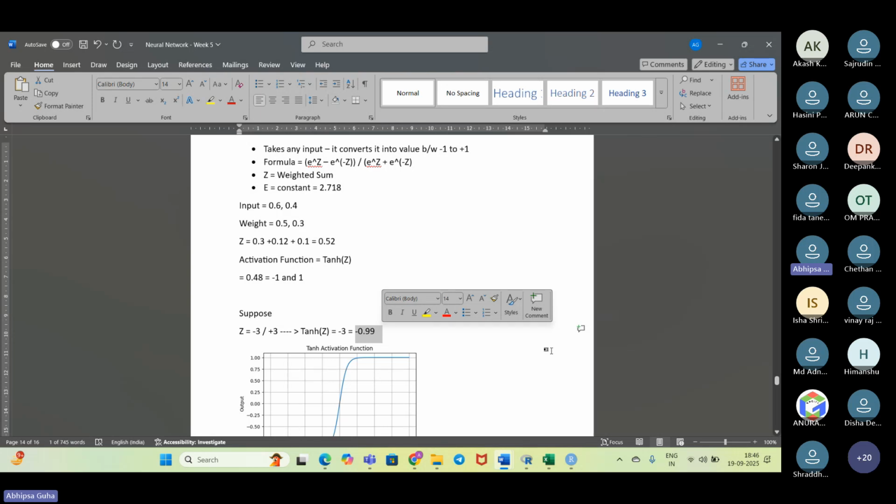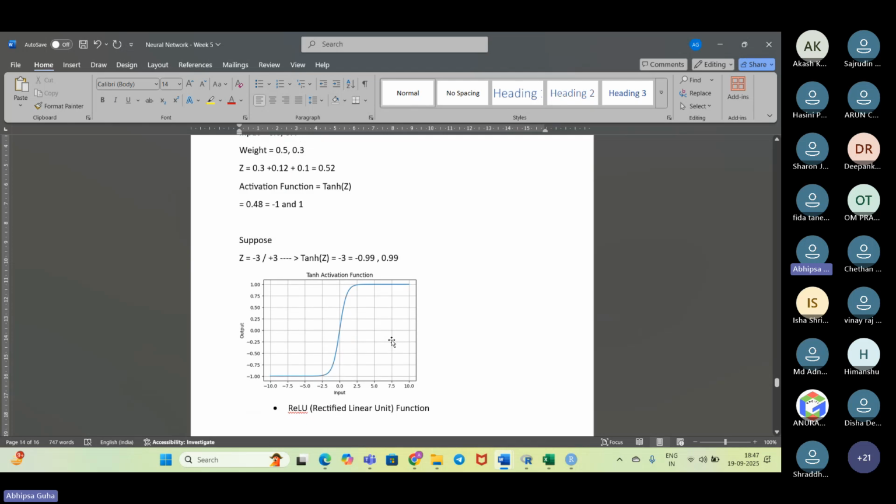So we get it in this form: for -3, if my weighted sum goes through the activation function, I get the output as -0.99. That is close to -1, right? And for 3, I'll get the value as +0.99, right? So this is how my value is actually defined. Since I am getting values between -1 and 1, I get this S-shaped curve, okay?